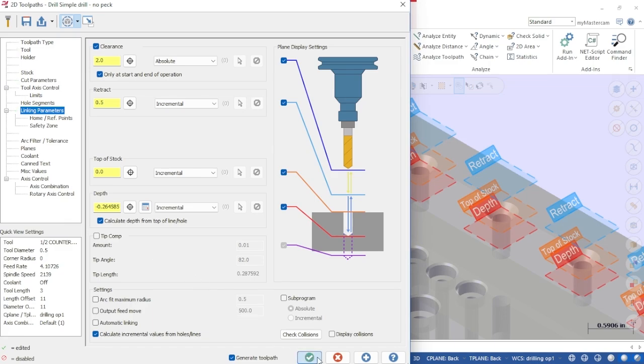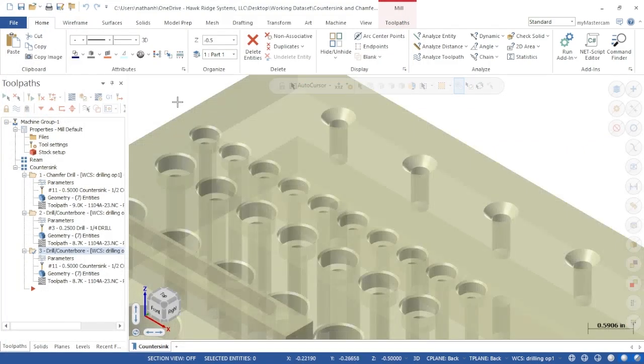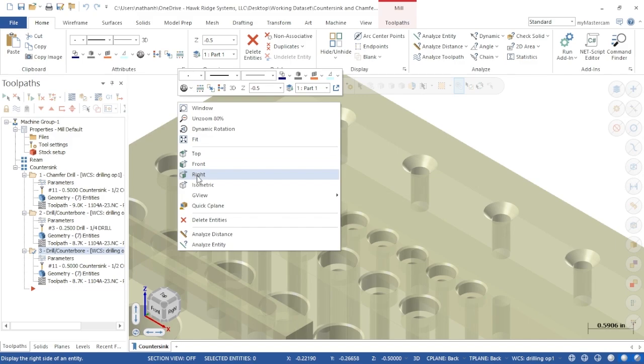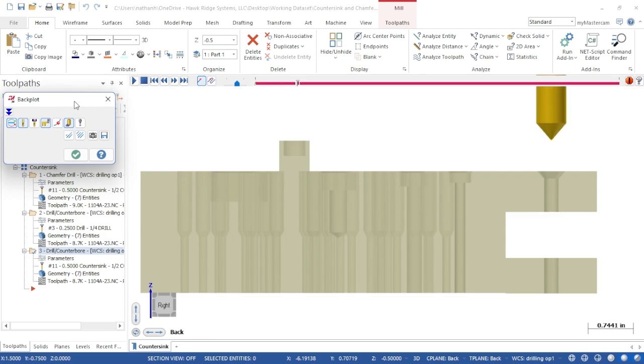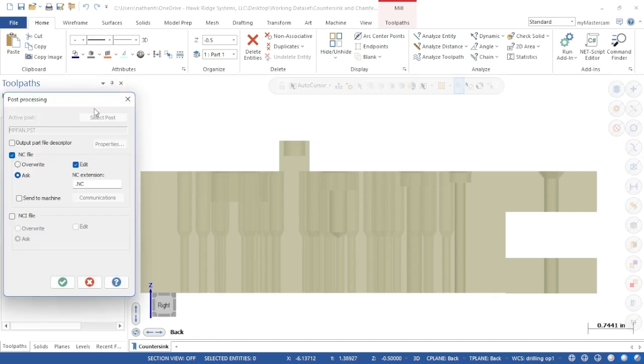I'll green check out of the parameters, then switch to a right view so I can more easily see the countersinking movement. I'll backplot only the countersinking toolpath, where I can see the tool enter the hole and cut down to create the countersink shape. Now, I'll run the G-code.